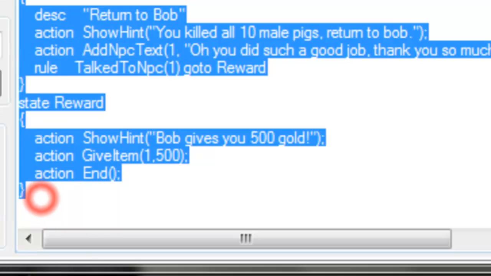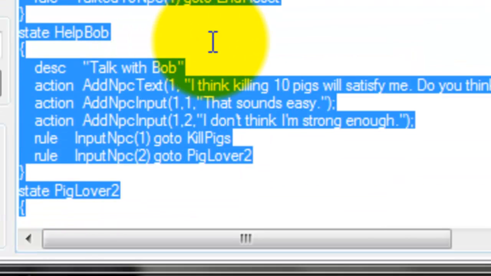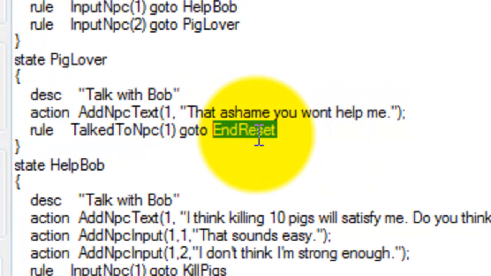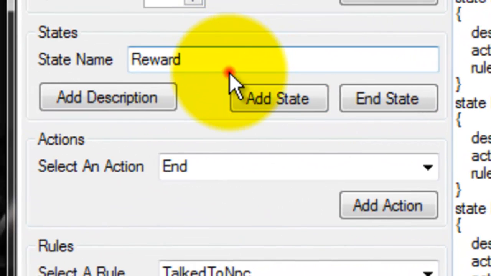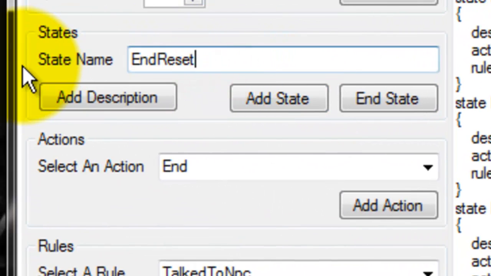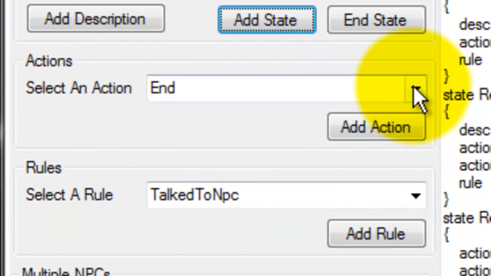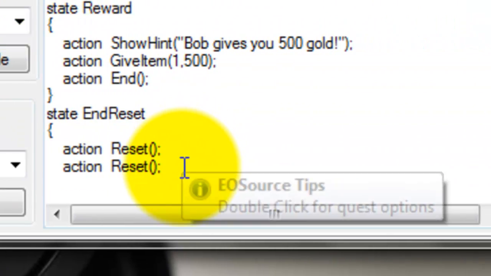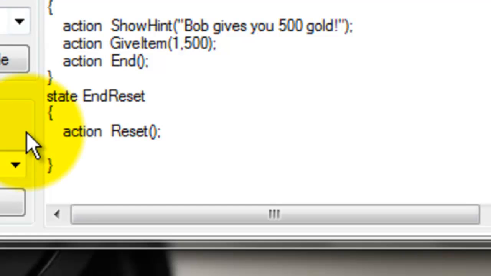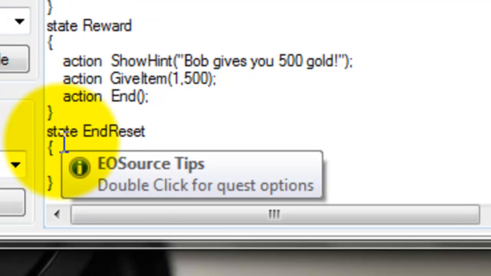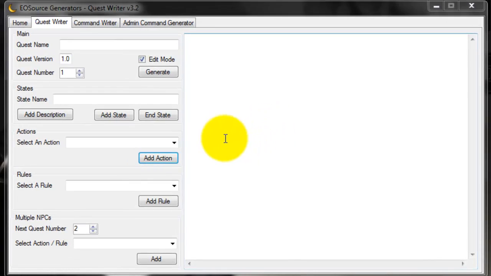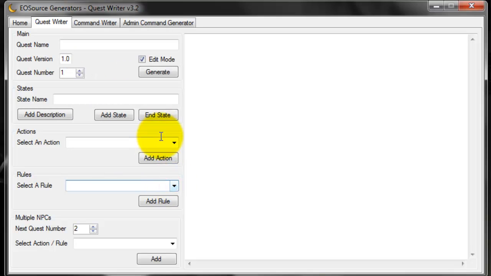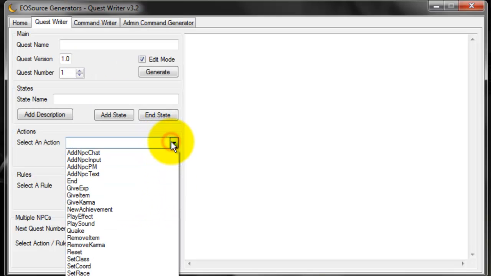So this is one complete quest, but for our reset states, we have the state and reset, so we need to put that in there at the end. So end, reset, add, and then we just put an action of reset. And then end the state. And then that's it. So now that you're done with your quests, I'm going to try to explain each and every one of these actions and rules. I haven't used them all, so I might not be able to explain all of them to you, but I'm going to try to do my best.